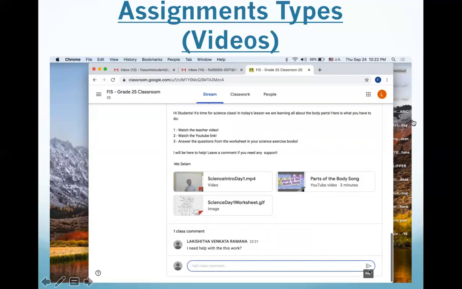So we also want to make sure that all of these learning spaces are safe, and students are only allowed to comment on teacher posts. They're not allowed to make their own post, and then teachers are able to filter through what students post, delete, and edit as they like.